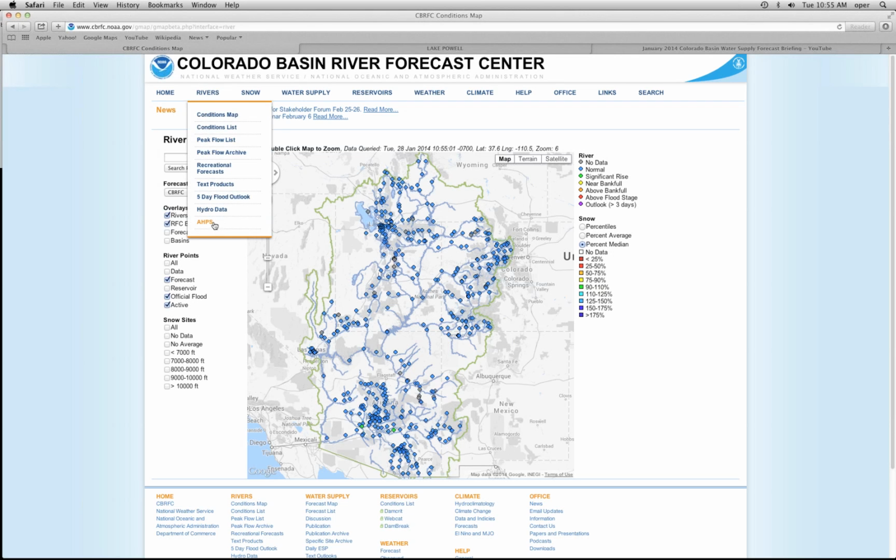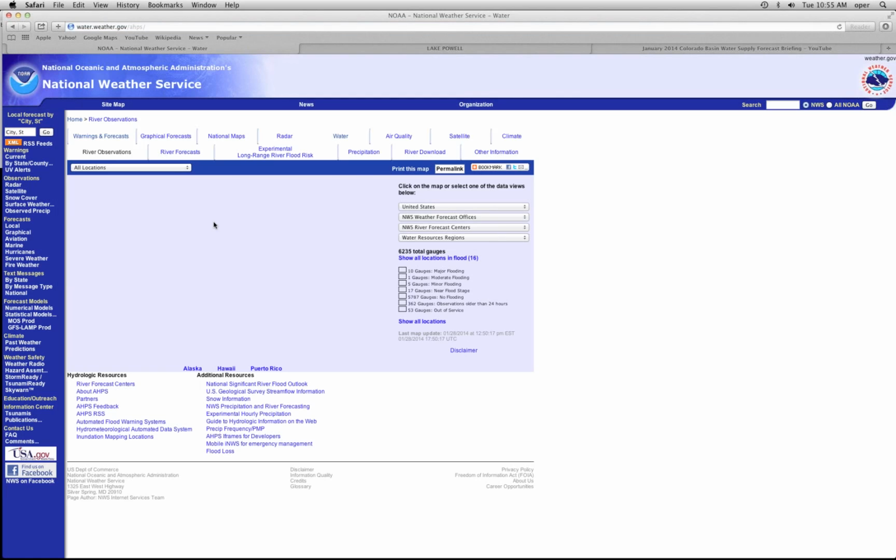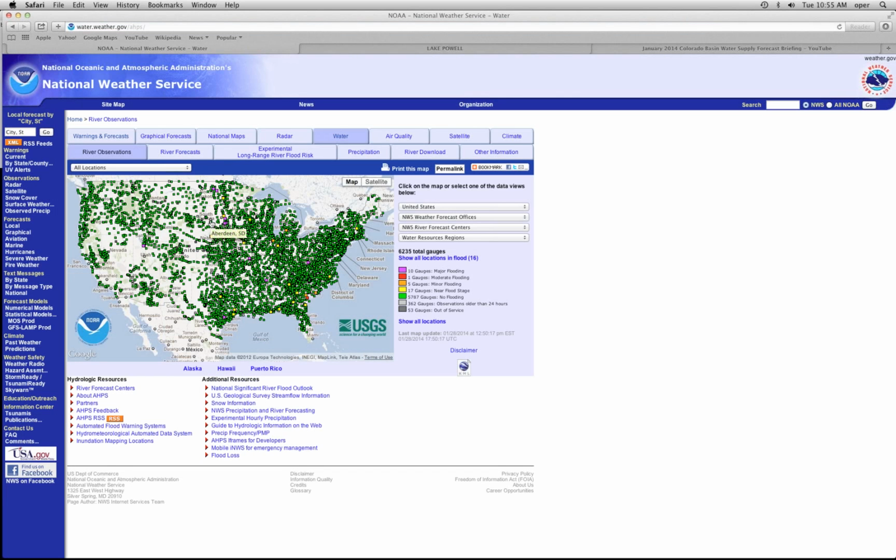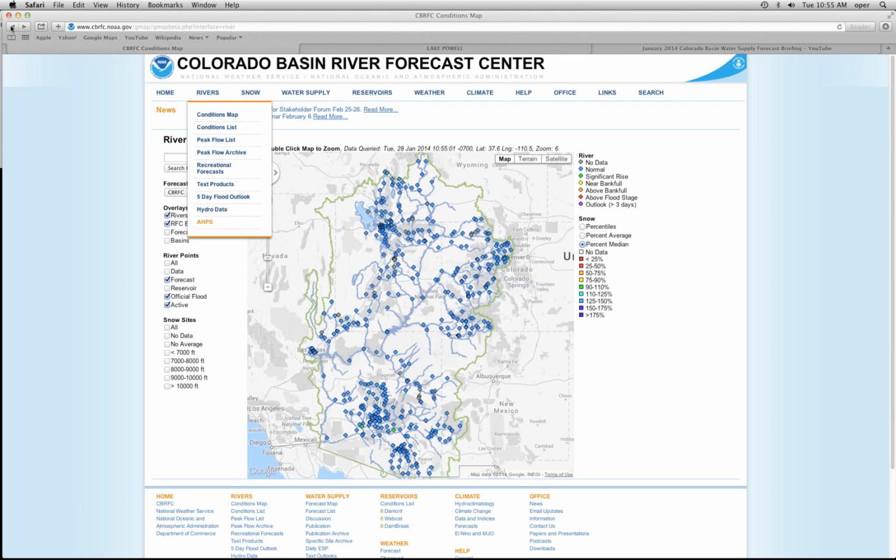AHPS data is the Advanced Hydrologic Prediction Service. It can be found at water.weather.gov, and it's a national view of what's going on. It also links to all the other National Weather Service graphical forecasts, radar, national meteorology maps, observed precip, and so forth. So that's also quite a useful link. And that pretty much does it for the river section in a nutshell.